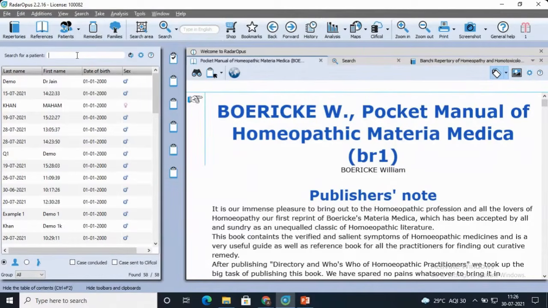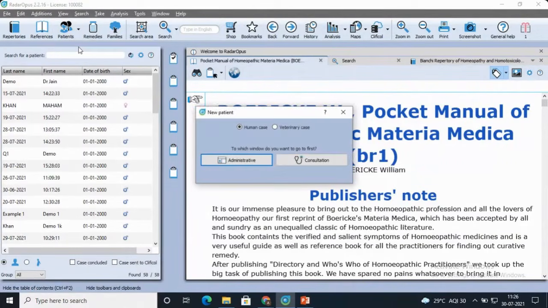You just have to type the name of your patient and the patient will pop up. You can also click on the downward key, and this window will come up, which will say create a new patient. If you want to create a new patient, you can go into it and this window will pop up, which will ask you if it is a human case or a veterinary case.